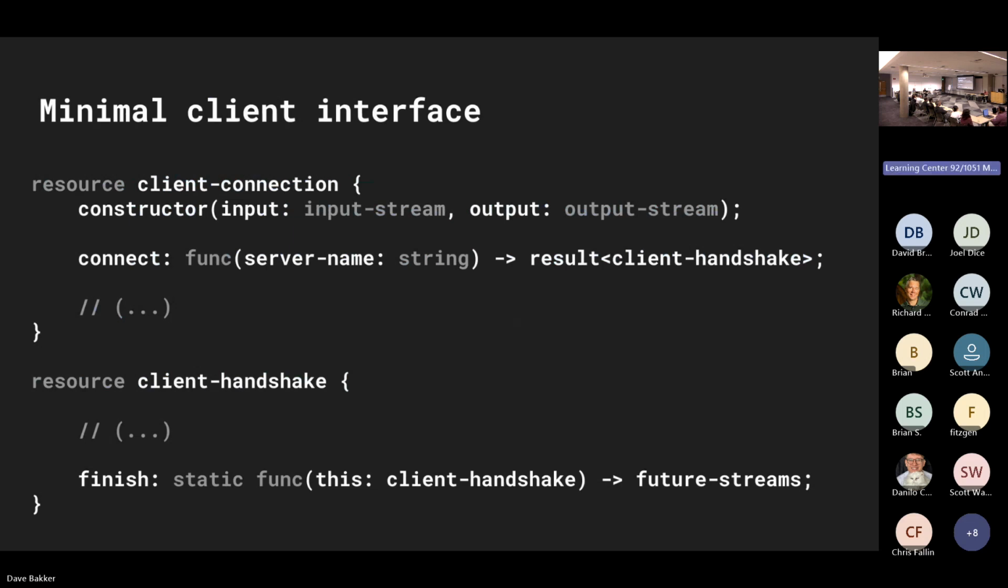A minimal example, and I've kept out a few details from here, is that basically there are two resource types for each side. So the client has two resources, namely the connection type and the handshake type, and similar for the server, which has a server connection and a server handshake. On construction of the connection, it consumes the raw TLS data streams. Those were provided by the sockets, most likely.